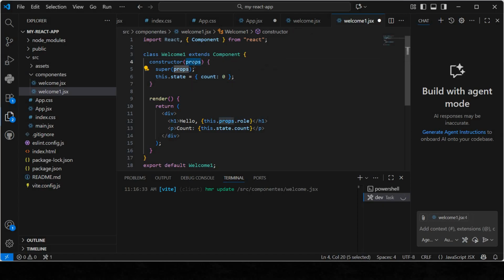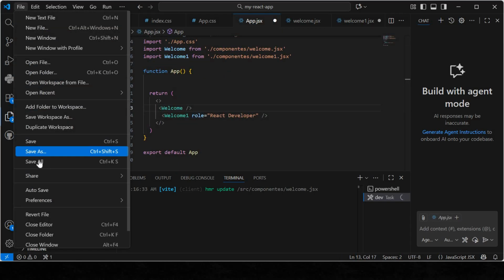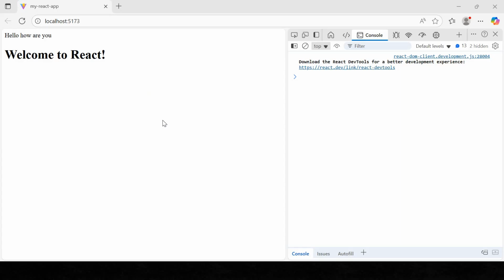So what are props? Props is something which is called a property, and state is something which is called a simple variable of the class, right? Count is a variable which has the value 0. I just initialized this.state equal to count 0. So here count will be 0, and the props value will come directly from the app.jsx file, right? So let me save this and go to the browser now.